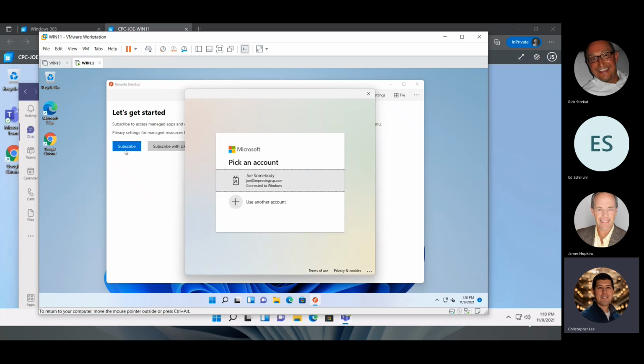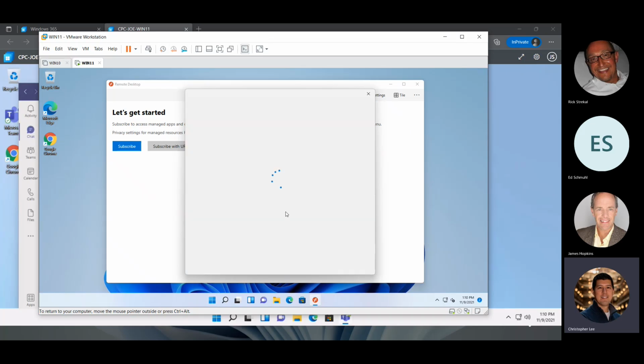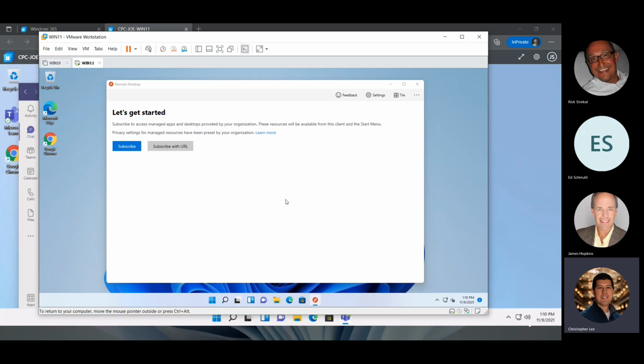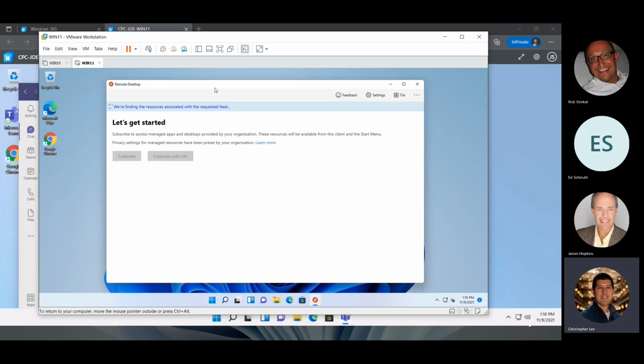Subscribing with the blue button here where it just says subscribe is going to launch the Windows. It's going to pull your logged in account if you are using single sign-on. Doesn't mean you couldn't use a separate account, but this is going to authenticate and try to connect to all of your cloud PCs based on your account.